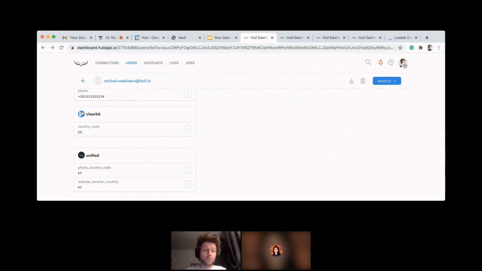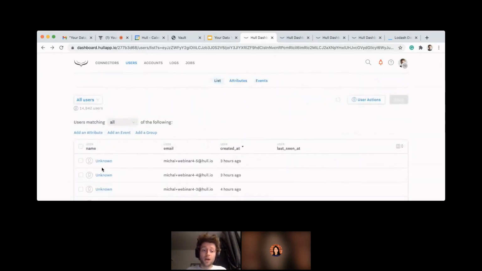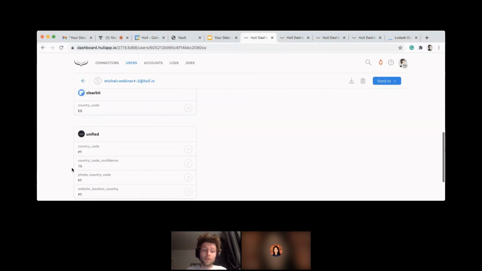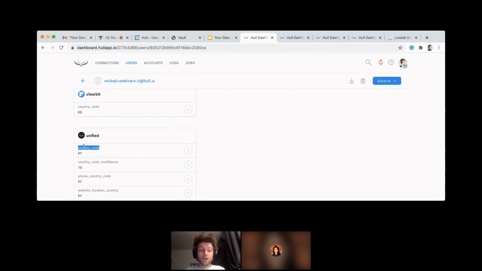Let's see what our quorum strategy will result in. It will look at all those values, and it will create those two new attributes, country code and country code confidence, and it will say the majority of the source attributes had PT, which is Portugal, as the value, and the confidence here is 75% because 75% of your input attributes yielded the same result.